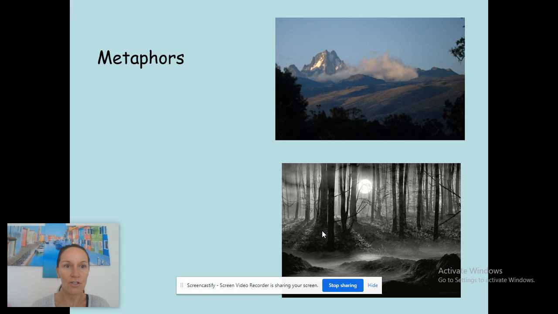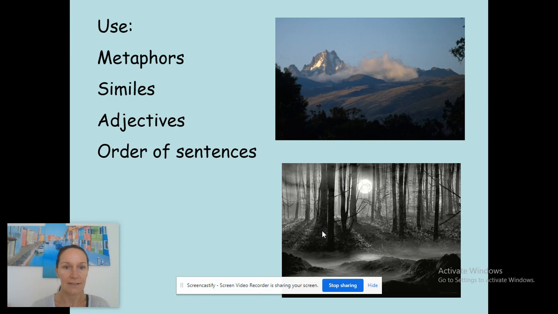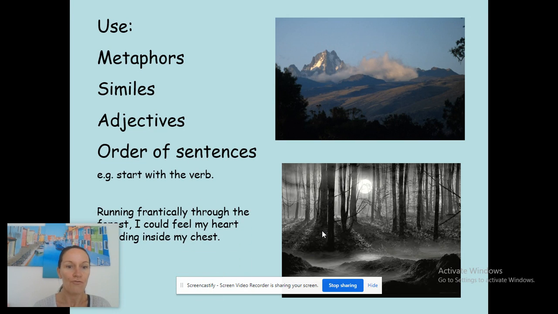This is also an opportunity for you to use metaphors and similes and adjectives. And maybe give your sentences an order. You might want to start with a verb. Running frantically through the forest, I could feel my heart pounding inside my chest. That could be maybe a good way to hook your reader in with an opening sentence.